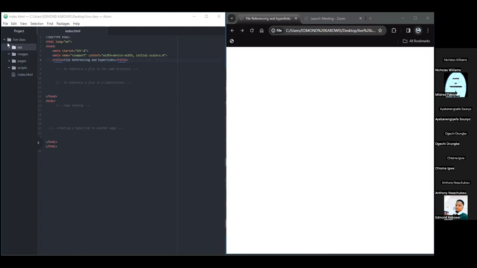Now, under the root directory, which is the live class, I have a CSS folder, and then I also have an images folder and my folder for pages, and also I have a script folder. Now I'll be making reference to files in these folders, and I would show you with some examples, and I'll also show you some complex examples as well. All right, so to start, I am currently on my index.html file, which is going to be my home page for this project.